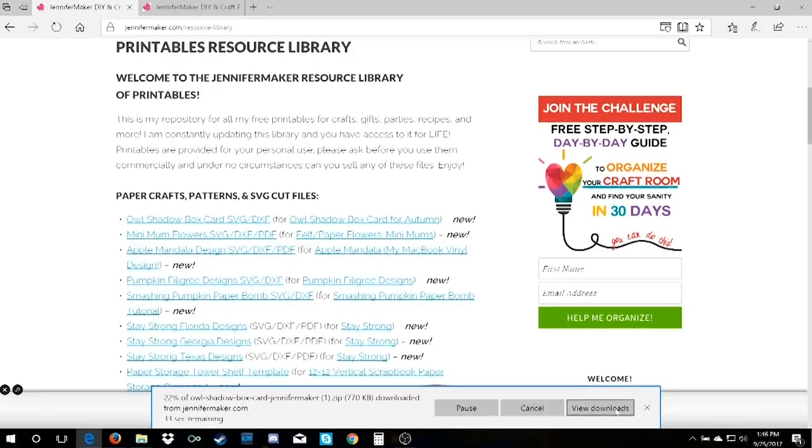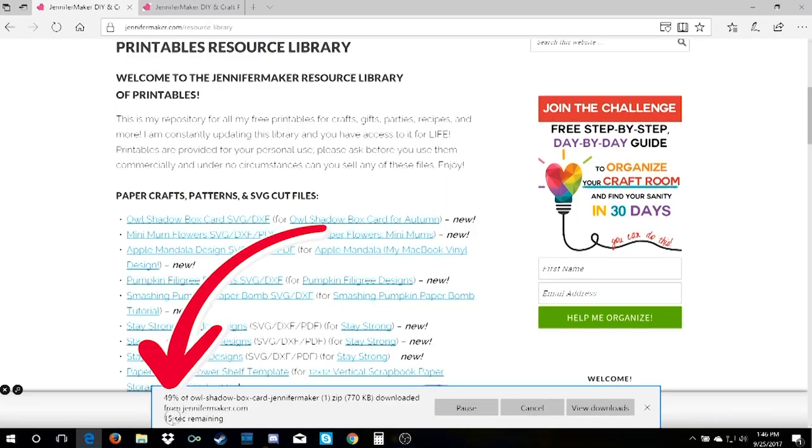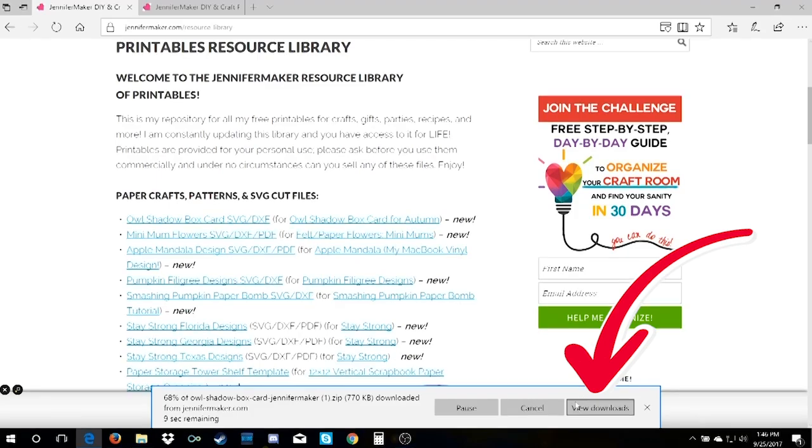And it'll take a while to download in Explorer. I'm not sure why. It does at least tell you the percentage that you've downloaded and about how long is remaining. When it's done, you'll want to view downloads.